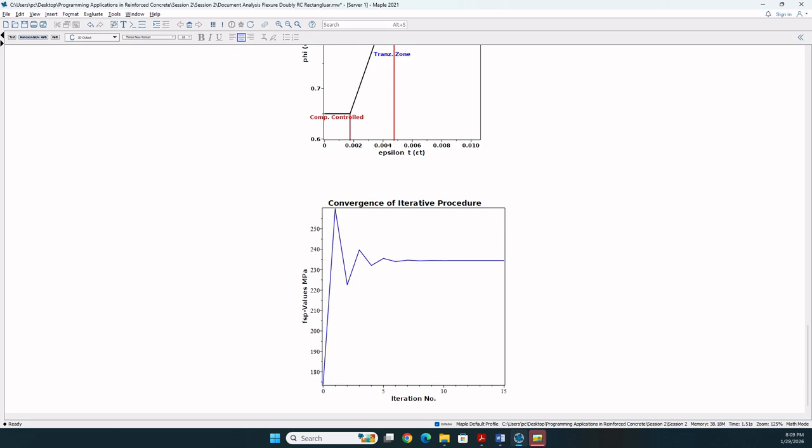This here is the guess value, which is the trial value that we need to start our iterative procedure from. Then, as you can see, at iteration 1, 2, 3, 4, 5, and so on, we get closer and closer to the exact value of the stress in the compressive steel. The iterative procedure used to obtain the stress in the compressive steel is not the only way to do so. There are other methods, but I like to use iterative procedures and numerical analysis and incorporate them in structural engineering whenever I can.